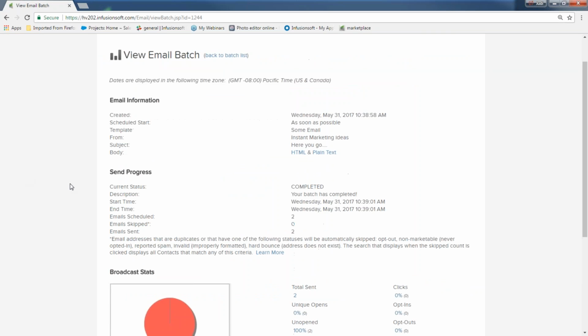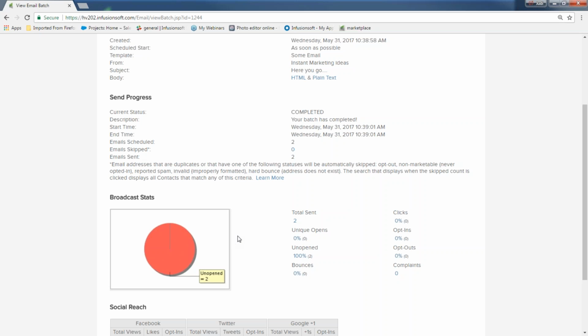Once you send off your email, you'll get this great report right here. It's called the Email Broadcast Report, and it will give you a little pie graph on how many you sent out, how many opened, how many unopened, how many bounces, etc. If you want to find out more about these links in this report, you can go to our Help Center and look up Email Broadcast Report.